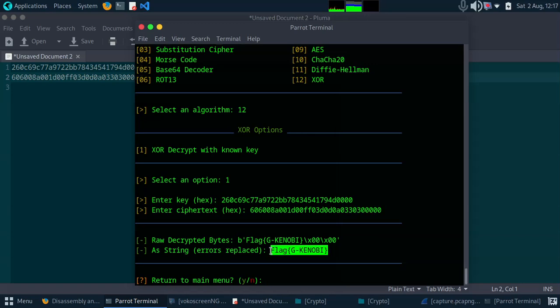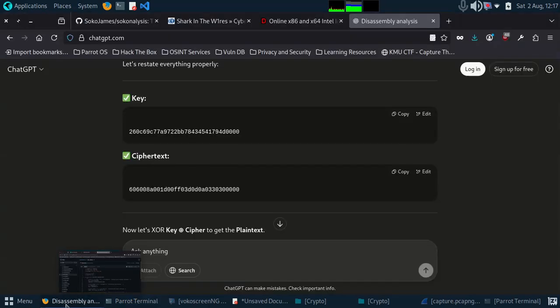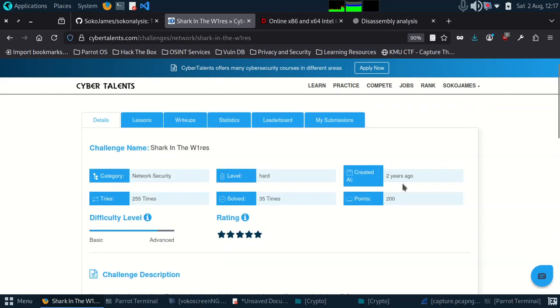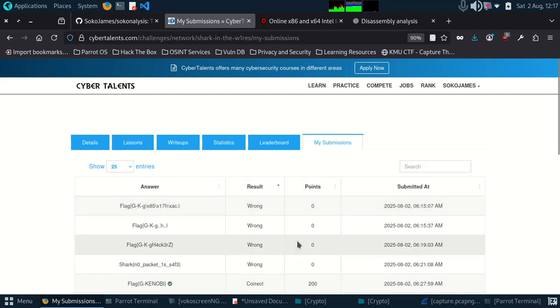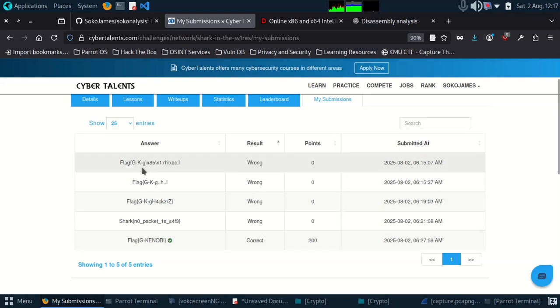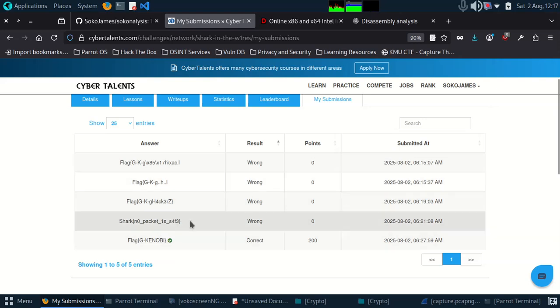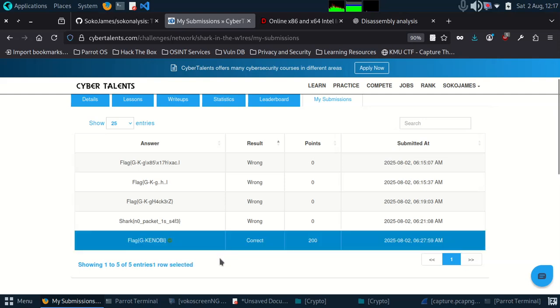Then we can see we have our decrypted flag. So that's the flag. If we come back and check the submissions, actually I tried this out multiple times. I usually solve cryptography, so other challenges are harder for me. You can see here I tried wrong flags until we got this particular flag. So that's the correct flag.